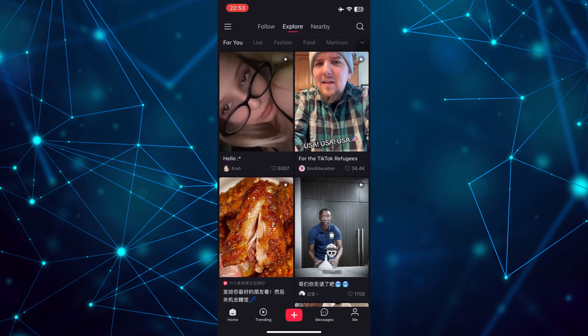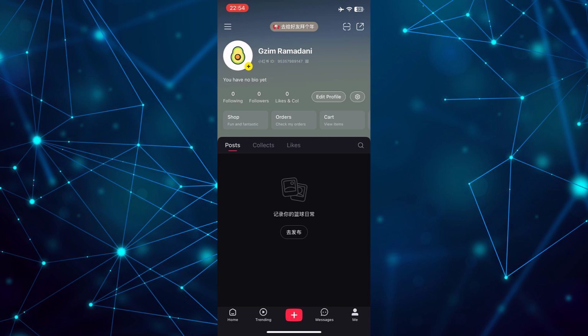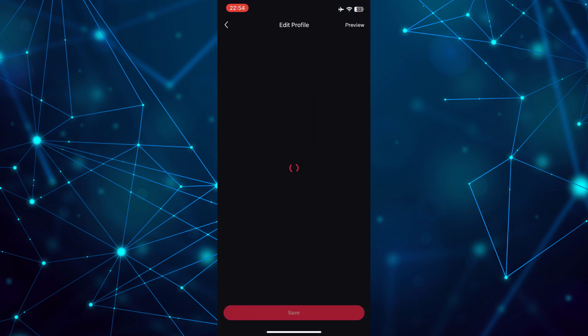Once the app is up and running, you'll want to navigate to your profile page. To do this, tap on the Me option, which is located at the bottom right corner of your screen. Now that you're on your profile page, look for the Edit Profile button. Go ahead and tap on it to access your profile settings.